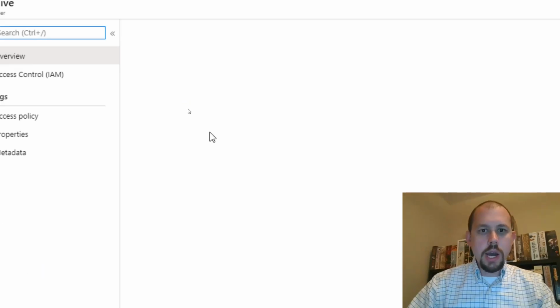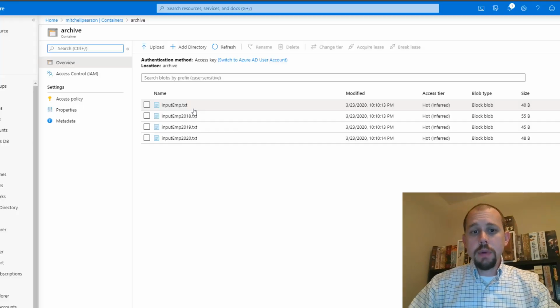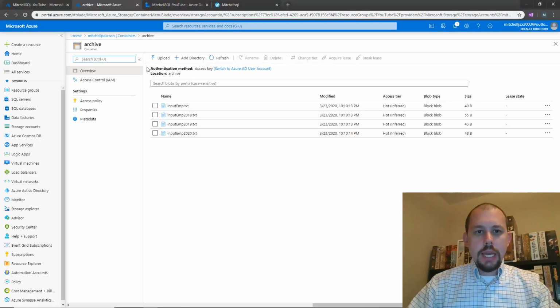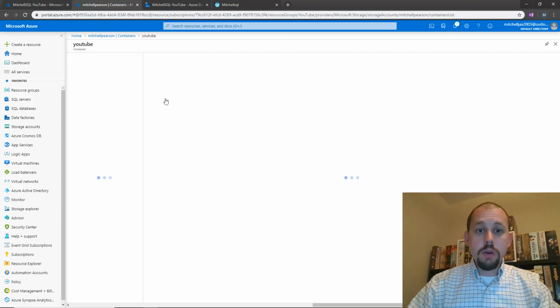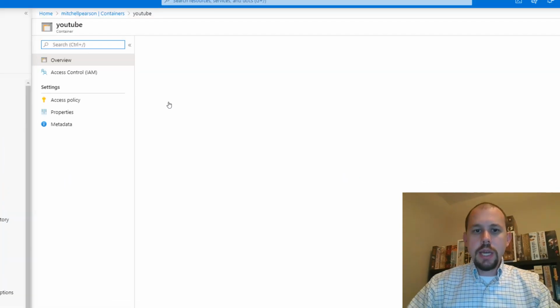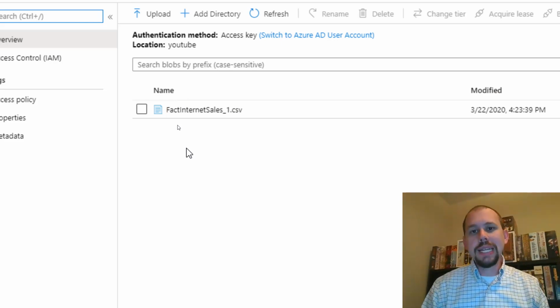If I click on the archive container, it should have all of our files here. And if we go back to containers here, if we click on that original YouTube, the next step here was to delete those, and it did. The only file that remained was the one that we ignored with that filter activity.